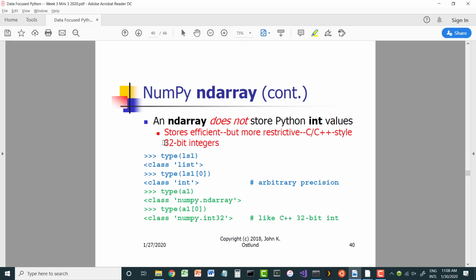However, you do not have the arbitrary precision integers available in an ND array that you have in Python. For efficiency and representation in memory, the integer values in ND array are restricted to 32 bits, which means that they'll have values roughly between plus and minus 2 billion. All right, this is the same range of values for an int in a C or C++ program.